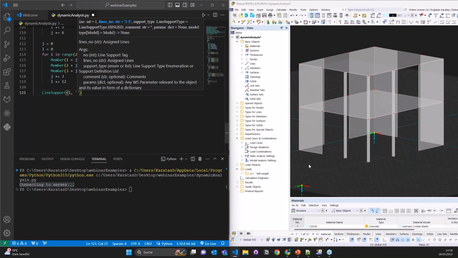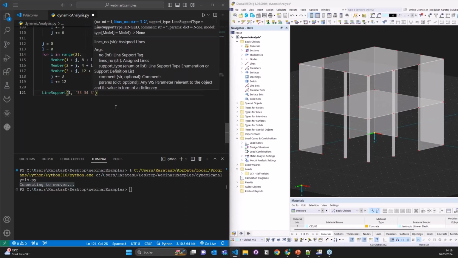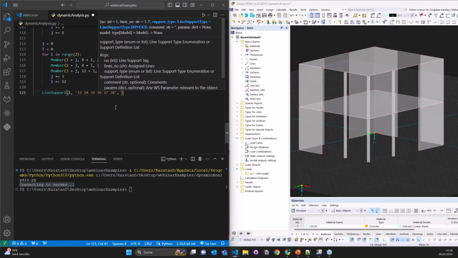So let me check which lines I need. 37, 34, 33, yeah, 36. So it's from 33 until the 38, sorry. 35, 36. Yes, and then I can select my support type. So I'm going to use hinged.